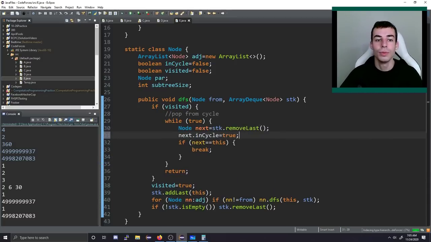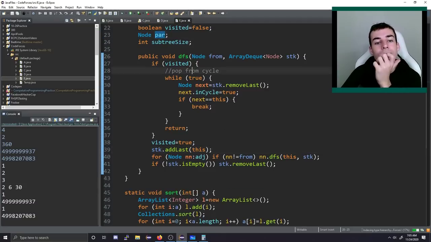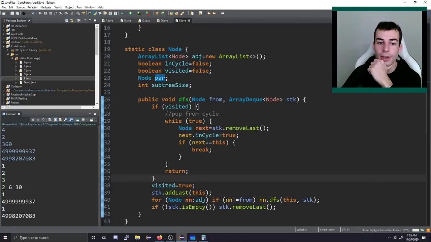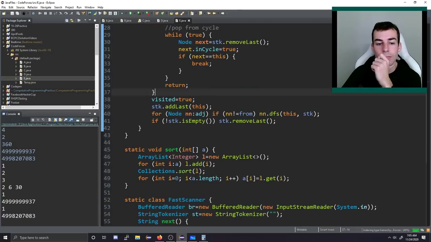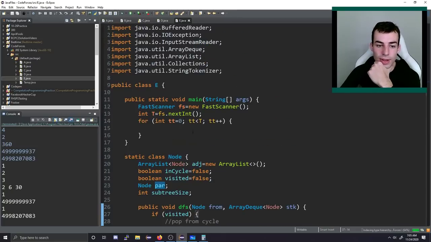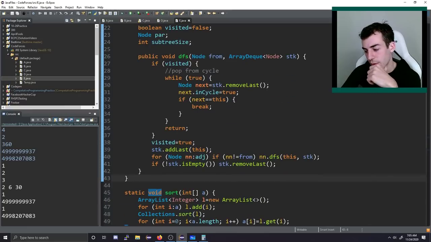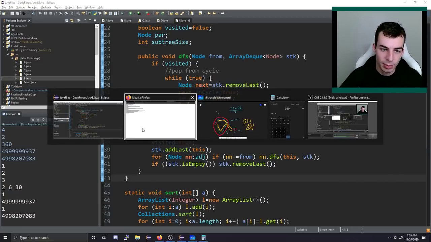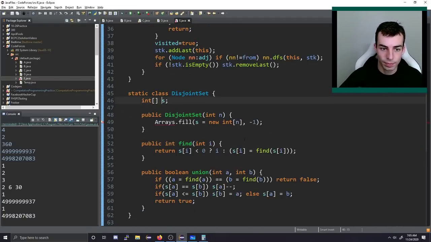Cycle equals true. Yeah, so this is fine. Okay, so we can do our DFS. What else do we need? I said we wanted a disjoint set. Probably helpful to have, to be honest. Let's just get it. Makes things easier to think about.